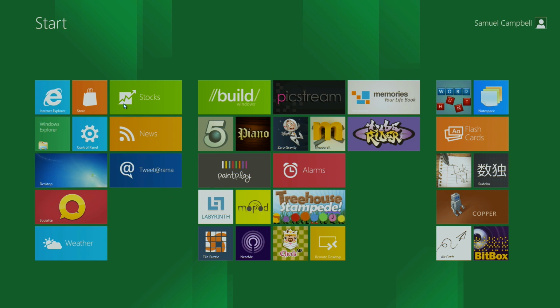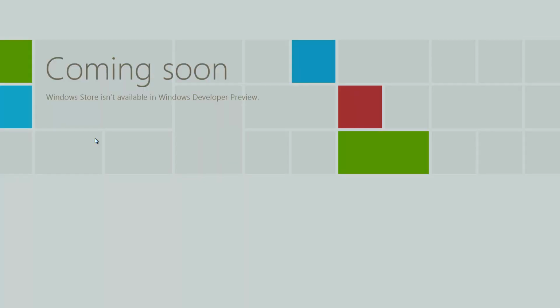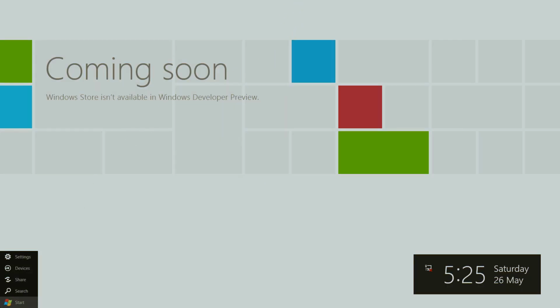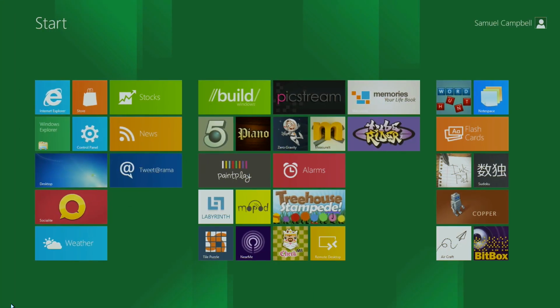Now as you can see, it looks a bit different. Some of the icons are a lot different, like News, Store, and if we go into Store, it unfortunately doesn't really work, because it says Windows Store is available in Windows Developer Preview, and in the Windows 8 Developer Preview you can't drag down from the top to exit an app. Instead you have to press the Start button or Start key, whatever you want, and it takes you back, and it automatically closes that app. So you couldn't really multitask with stuff in this.